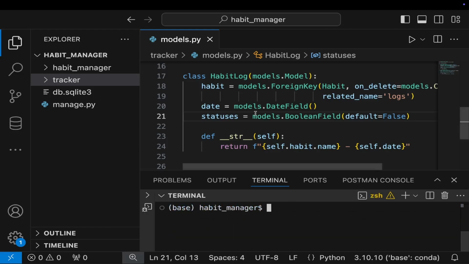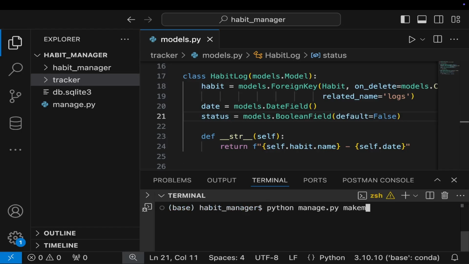So take note of that. In our case, I'll change it back to status. And so that means I have to run python manage.py makemigrations.